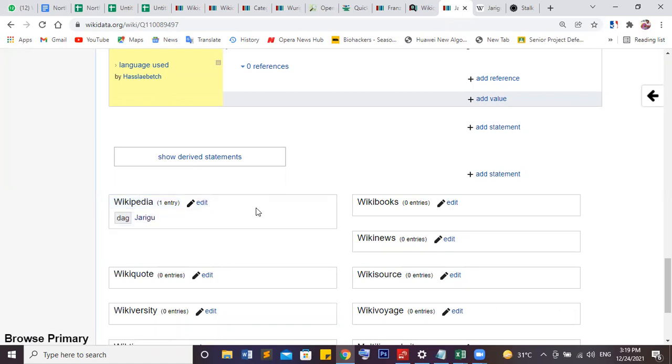Good. Now that this is done, here has now changed to one entry, meaning the Jargu Wikidata item has now been linked to one Wikipedia language or one Wikipedia article. And what is the name of the language? Dagbani, which has a language code of Dagbani. If it was English, it would have been EN. If it was Hausa, it would have been HA. If it was Twi, it would have been TW, and so on and so forth.